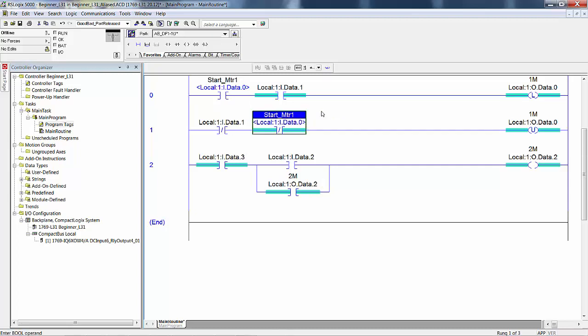So if you find yourself in this situation where you used a base tag, then you created another tag and aliased it to a base tag, and you want to make them all look the same, then just drag the alias tag over to where the base tag was used.